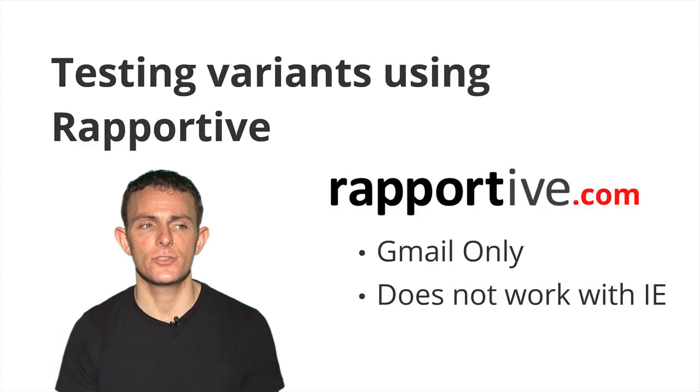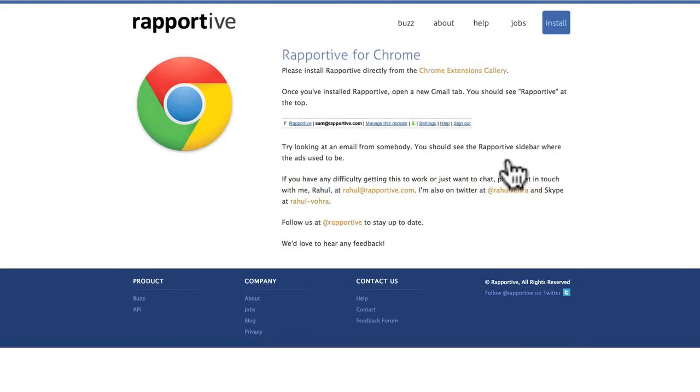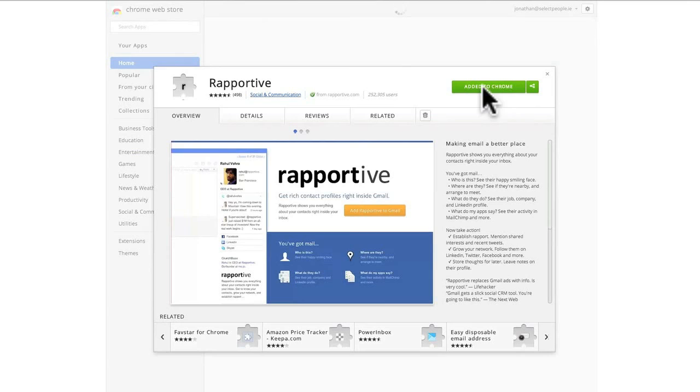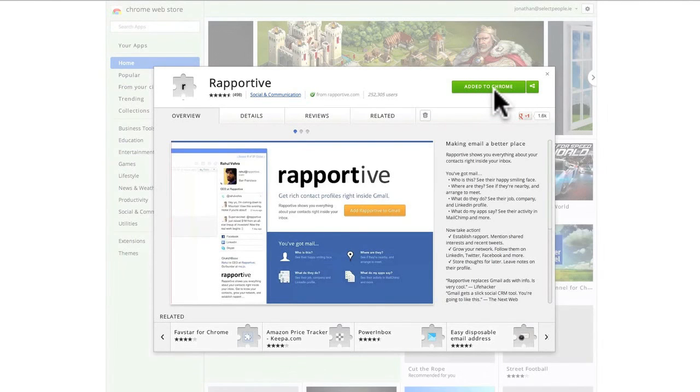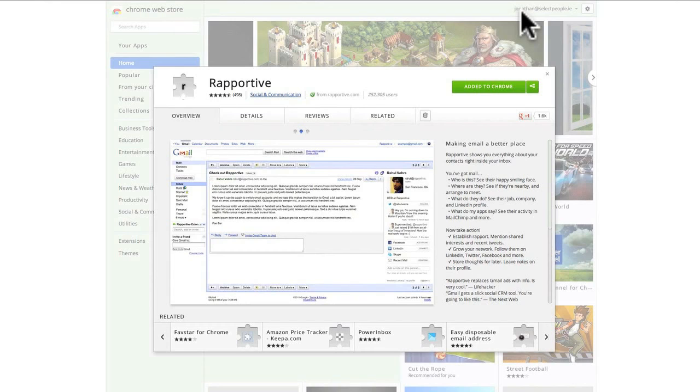So the process is you go into Rapportive.com and you click Add Rapportive to Gmail. This will bring you to the next page that allows you to download it from the Chrome extensions gallery, if you're using Chrome, for example. When you click on this link, it brings up the Chrome extensions page, and in the top right corner, you'll see a blue button that says Add to Chrome. When you click that blue button, you'll be prompted to install or cancel. You'll install it, and the blue button will change to green like it is on my screen at the moment. That's it, Rapportive is installed.